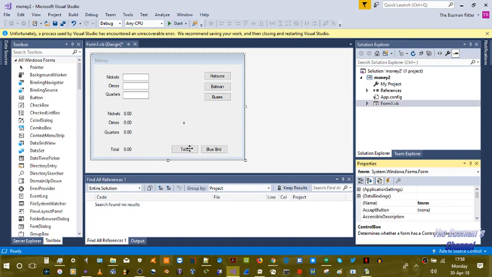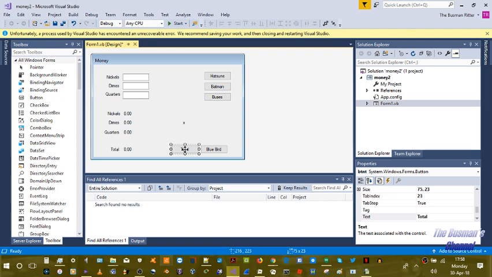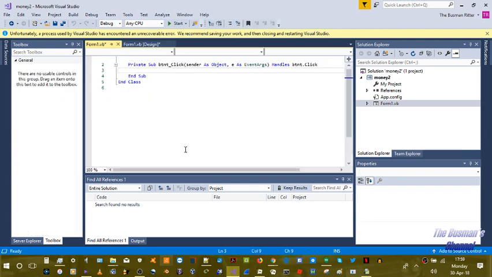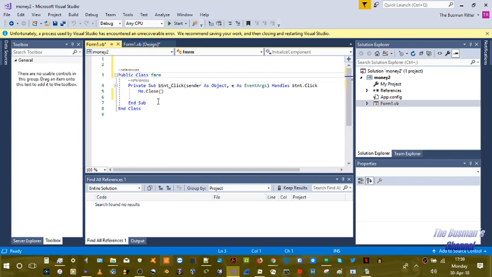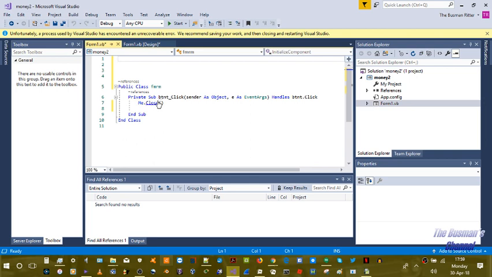So we're going to have a little bit of fun. We're really going to mess with them. Okay, so we'll just say me dot close. Now that'll close the form. Let's get some space here. Okay, set these up here. Oh, let me cut and paste them.